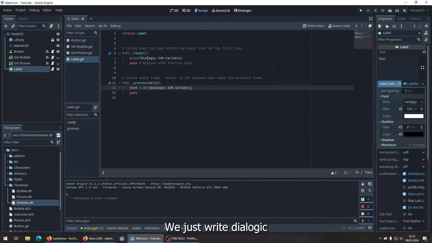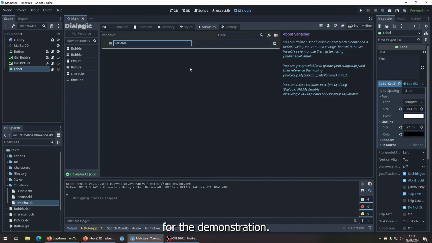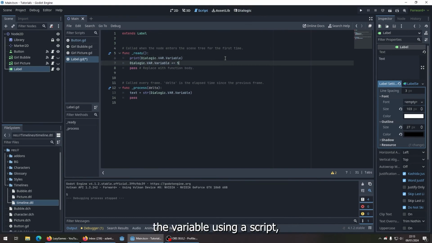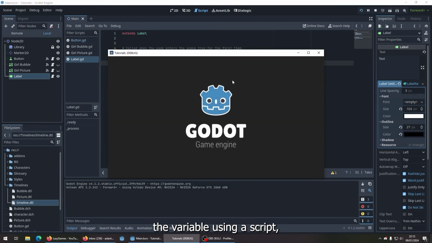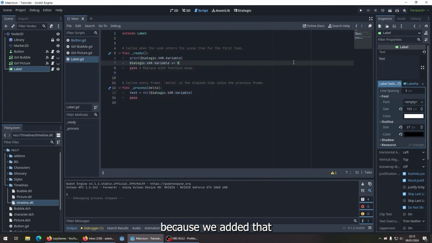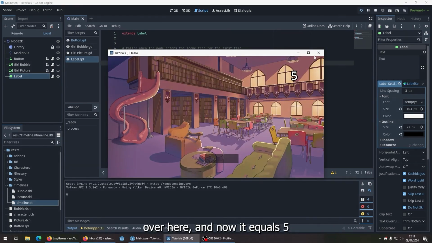Now, how do we access our variables via code? So this is how you do it. We just write Dialogic.VAR in caps dot the name of your variable. So I called my variable for the demonstration. We could even add 5 to the variable using a script. See, and now it equals 10 because we added that over here, and it equals 5.